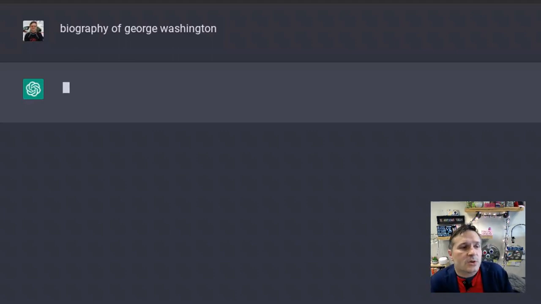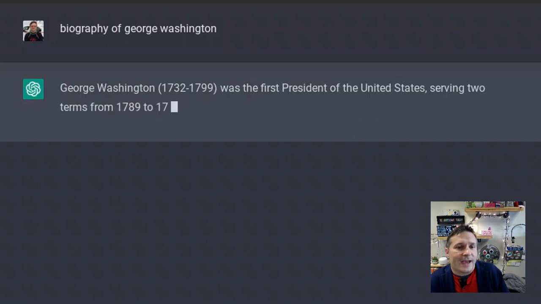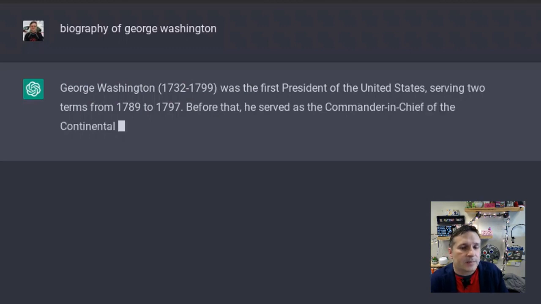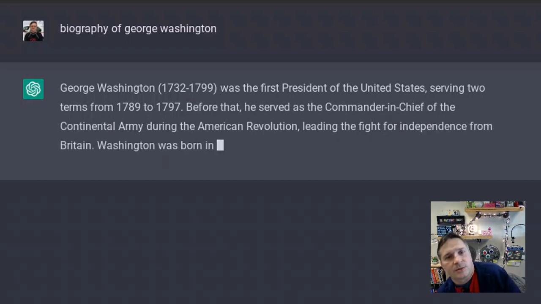The company that makes ChatGPT, OpenAI is the name of the company, has a tool now that they just released yesterday that is fairly good at detecting writing that's done by a bot. So you can always try that tool too if you think a student's writing is not theirs.